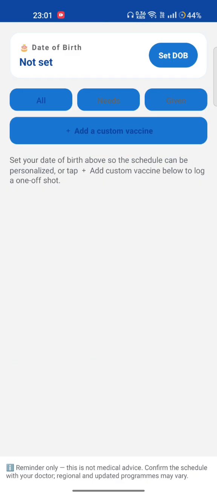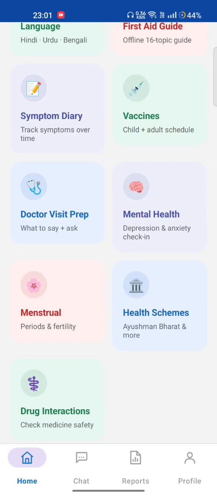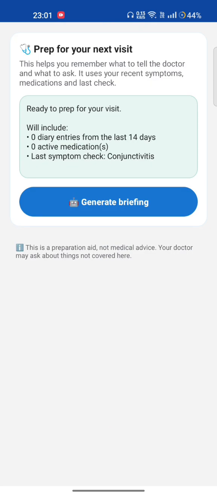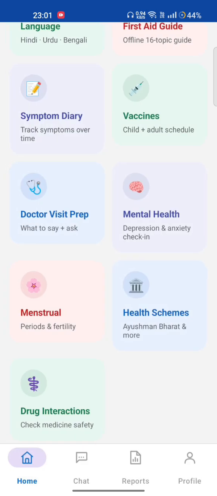This is kind of vaccines. You can see what vaccines you can take. This is for if you want to go to the doctor and want to know what questions to ask, it will help you prepare what questions I could ask related to my symptoms. So this is all done by the AI model which is installed in it.